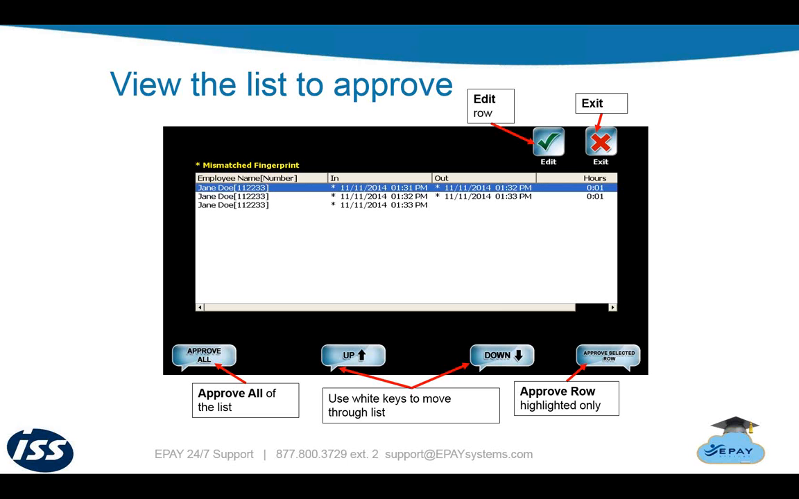So you might want to say, okay, let's go ahead and re-register your fingerprint and see if we can get these cleared up. So they can approve each line by moving up and down according to the buttons across the bottom. But at least this way you get a good picture of any employee that may be having chronic issues with their fingerprints on the clock.